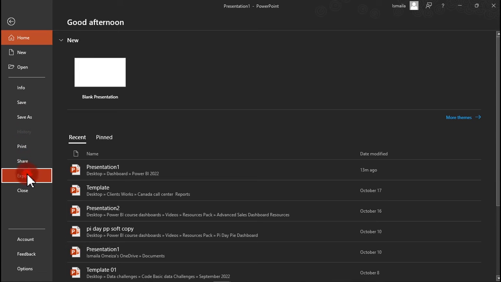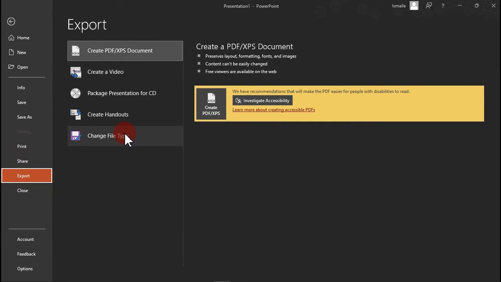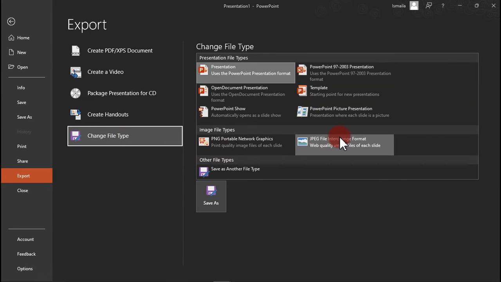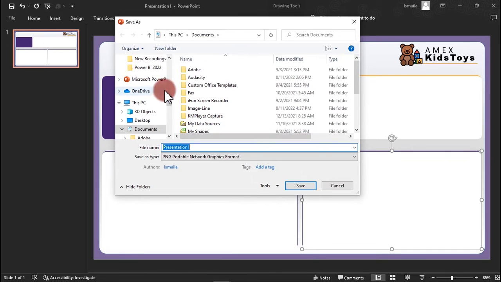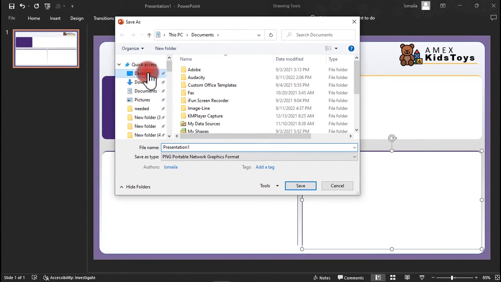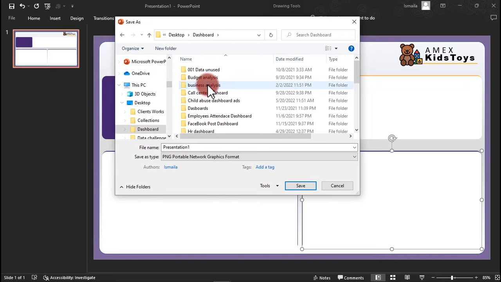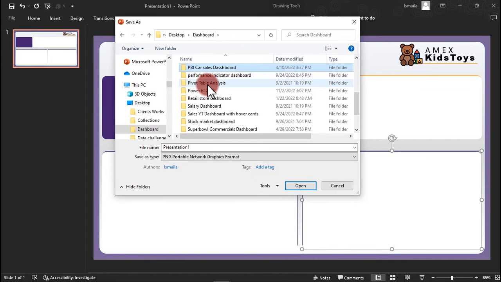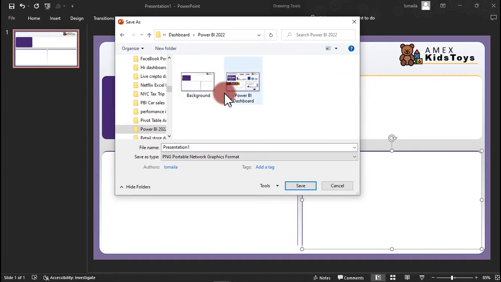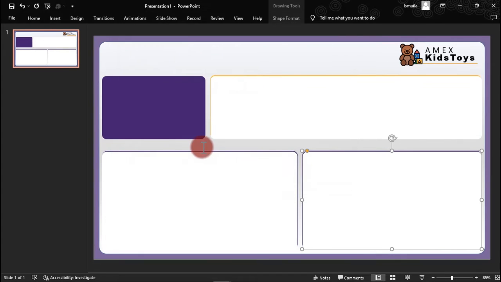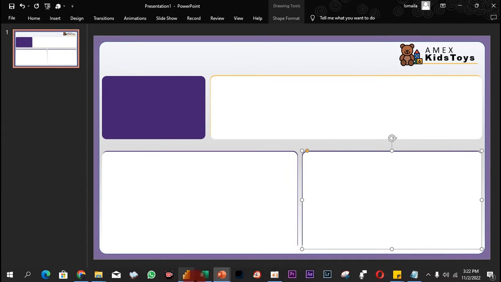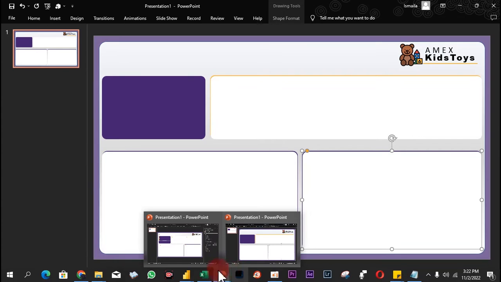So I'm gonna click on export. I'm gonna click on exchange file type. The PNG, JPG, GIF will do. So double click on this, and we have to select where we want to have this saved. So I want to go to dashboards. I'm gonna go to Power BI 2022, and we already have the template here, but I want to actually say B2 background 2, and I'm gonna have to say okay, and this correct one has been exported out for us. So we just have to go all the way back to Power BI.